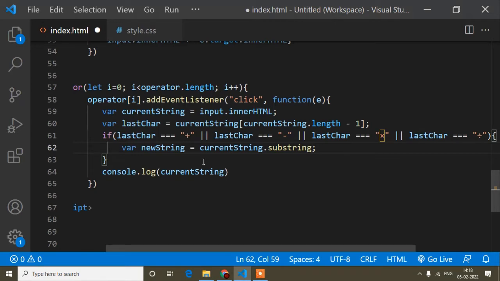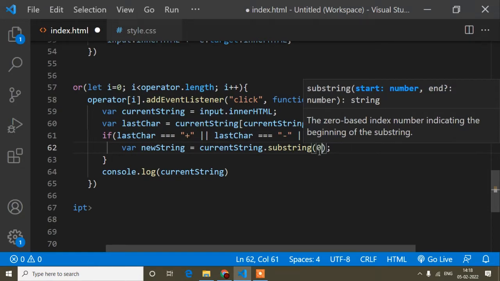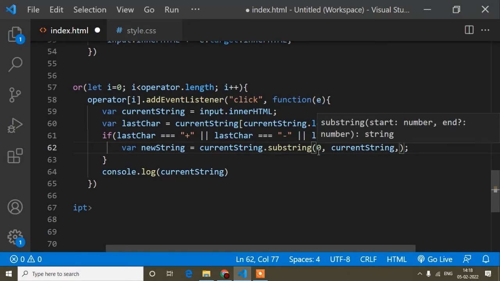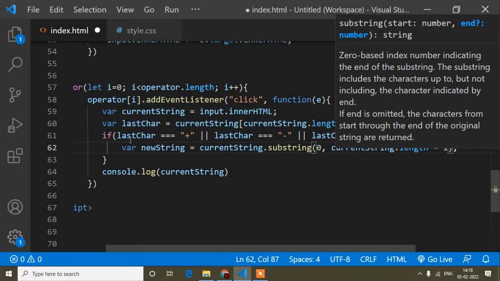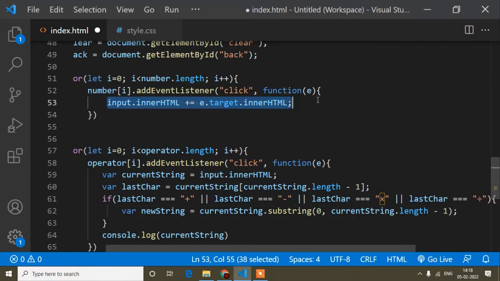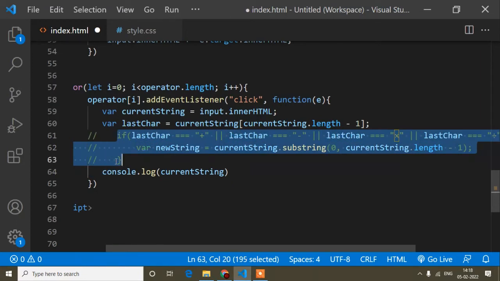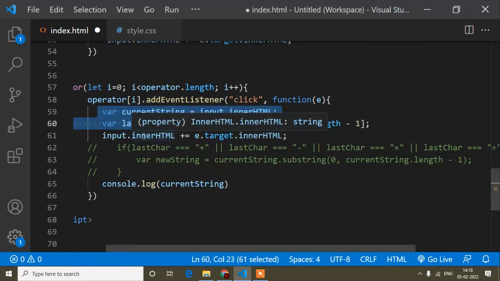I will show you the substring method and why I'm using it. Here you can see the start and the number. The start will be from 0, and current string dot number means dot length minus 1. Why am I writing this? Suppose I write it like this: I will just remove the condition and simply write this thing. What would happen?